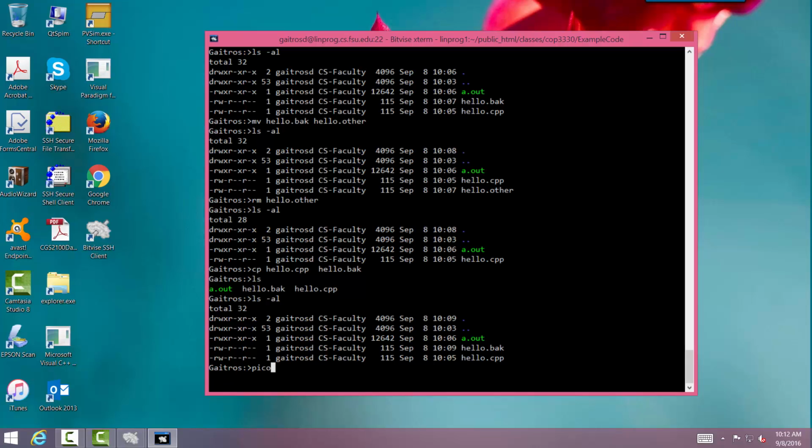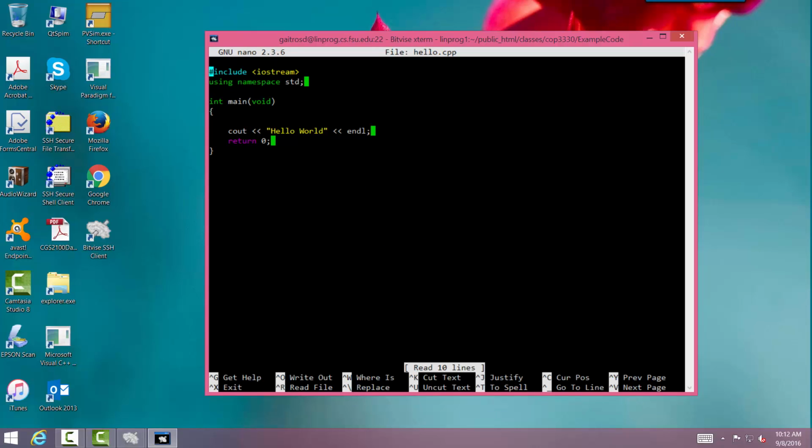Pico hello.cpp. Here it is. I'm using the arrow keys to move around. The commands are at the bottom. Control C will give you the cursor position. You'll see it's at line 7 of 11, column 6 of 36. And you have to do a Control C every time you want to see that.